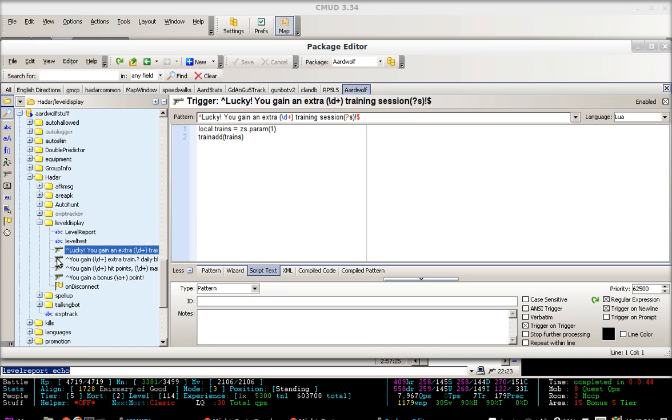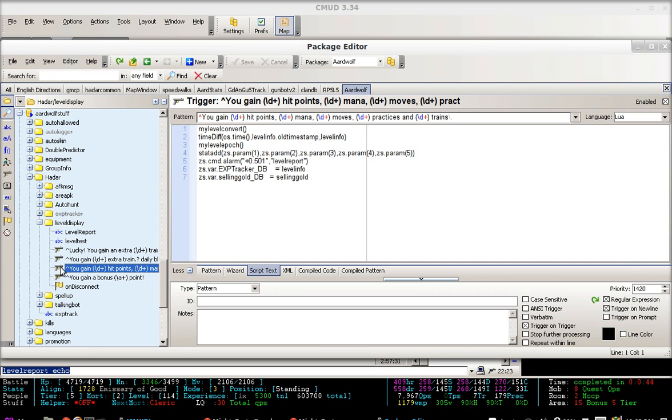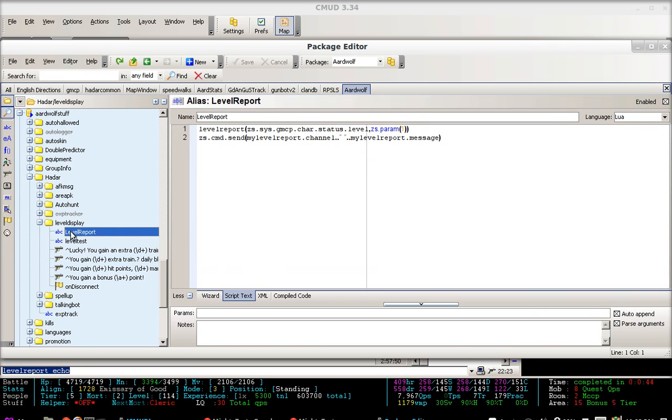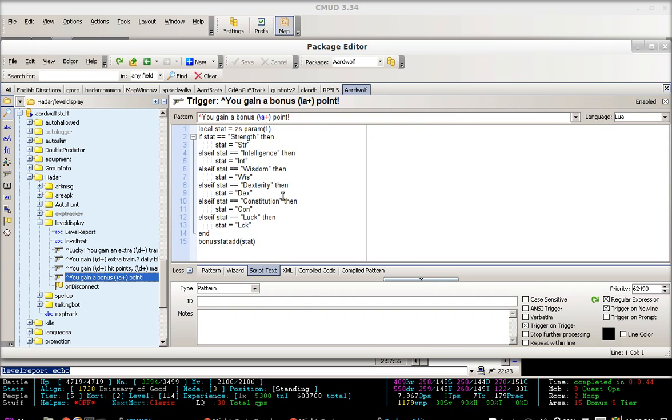This next one will be extra trains from daily blessings. This trigger is going to be your regular, you gain all this information. As you can see here, I do have a backup of the Lua variables. All of these triggers are written in Lua, and I believe level report is also in Lua. This last trigger is for gaining the stat points. It converts them into the 3-letter version that I use for the script.